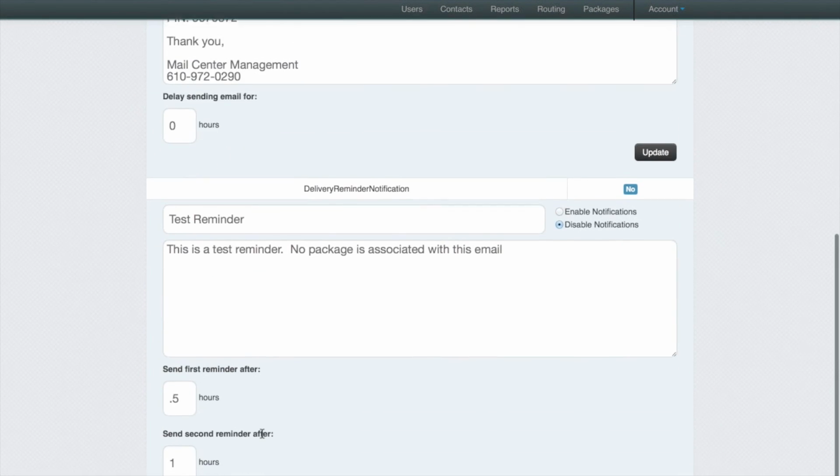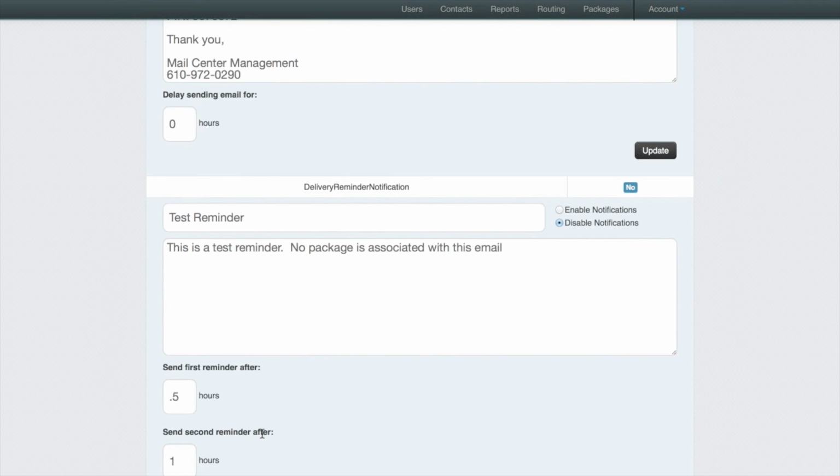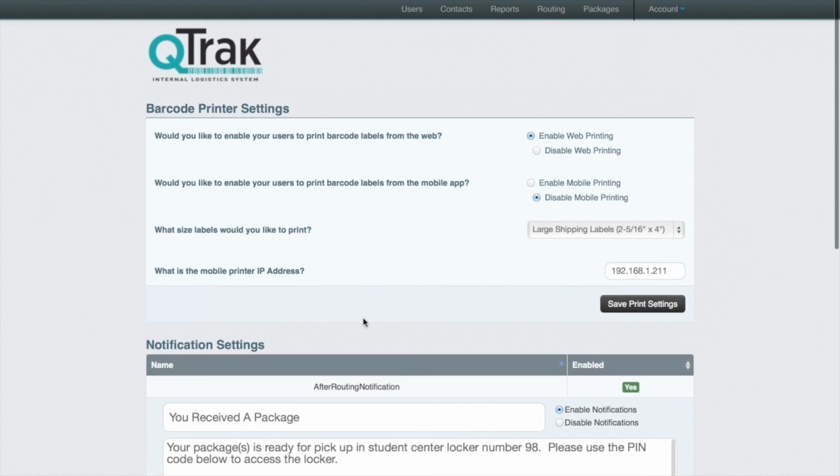And then you asked about reminders. So if a package goes unpicked up for a specific period of time, I could set reminders up where it'll send a reminder email out by hour. And after the first, say, 48 hours, it'll send another reminder. 96 hours, it'll send another reminder. Okay? Sweet. And that's it.